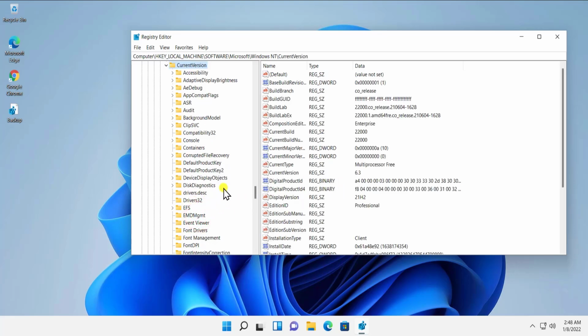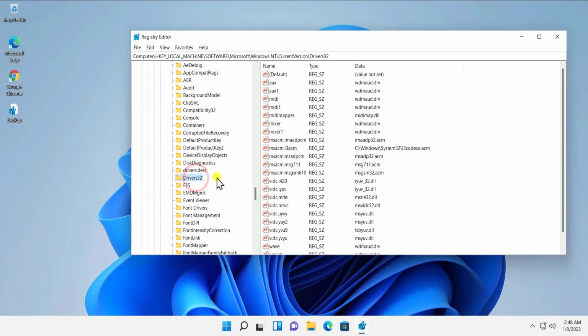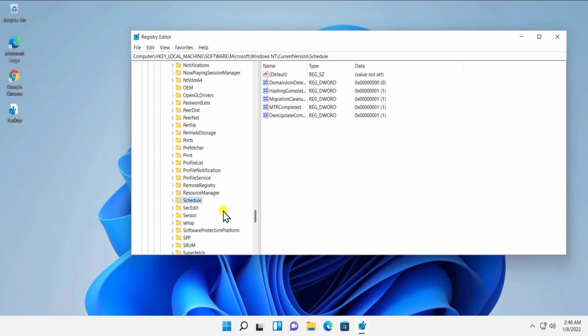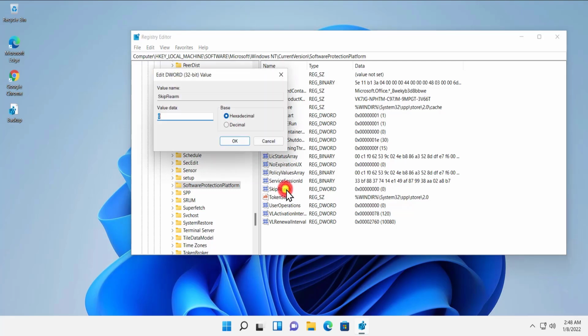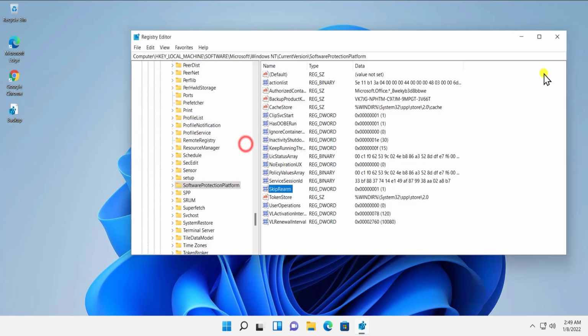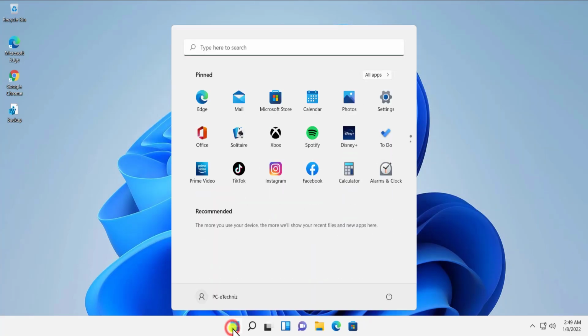Here you have to search for Software Protection Platform. So just click on any of the folders and type S and you'll find Software Protection Platform. This is the name, SkipRearm, and you have to change the value of it. So do a double click and change the value to 1 and click OK and simply restart your PC.